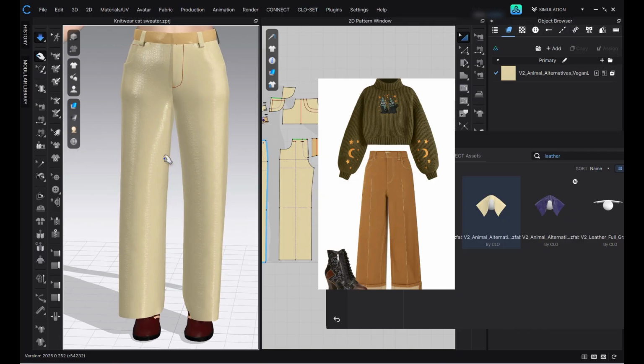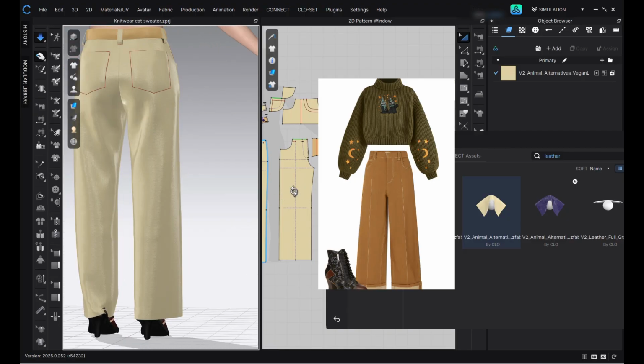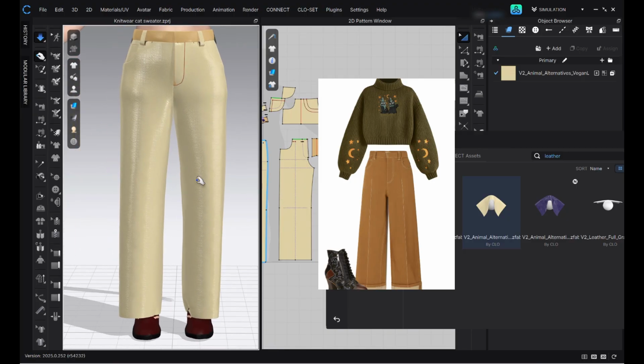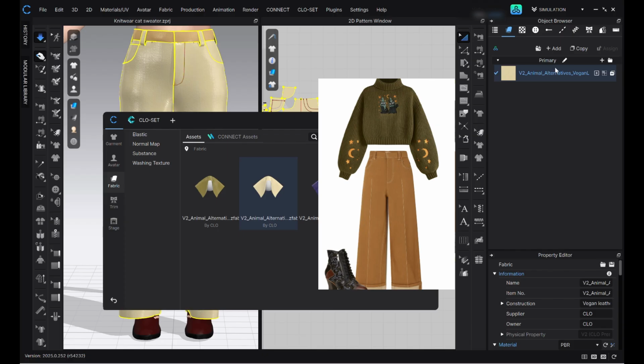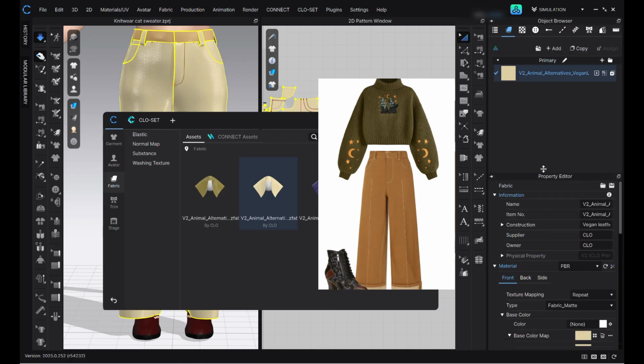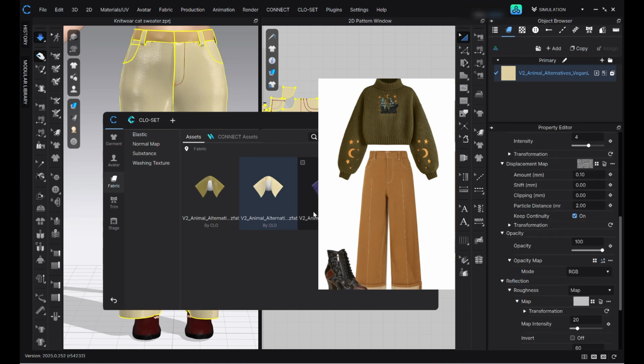Now if I simulate, you see how stiff my pant will look like, and I might need to add some ease because this fabric is very stiff and thick. And if I click on the fabric on the property editor section, I see all information about the fabric.